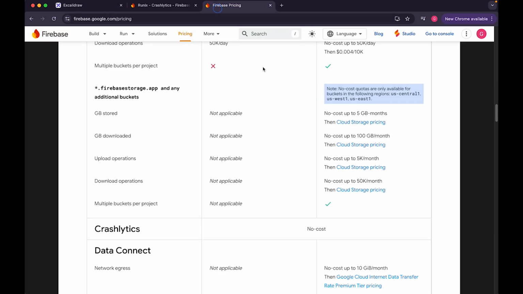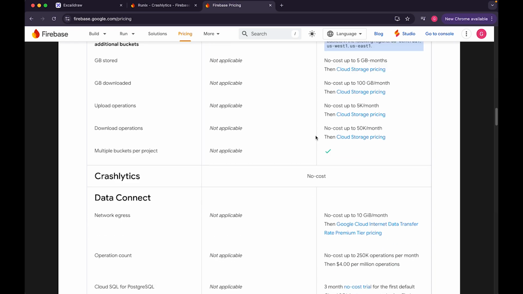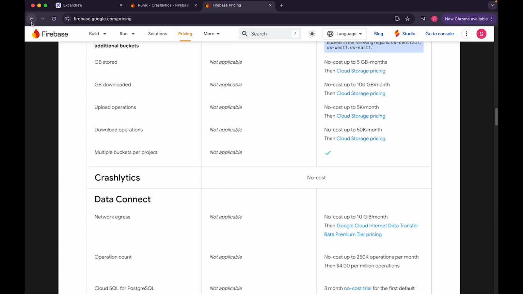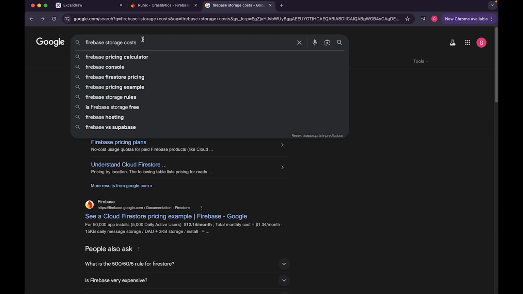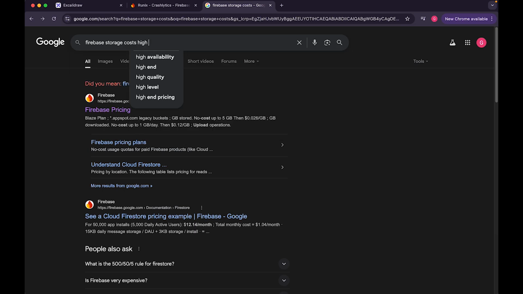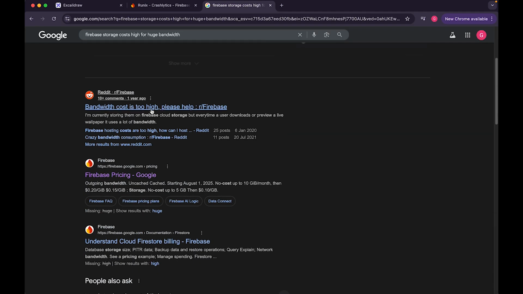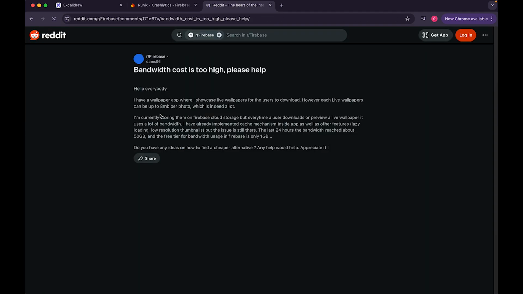As your app explodes, Firebase costs are high for huge bandwidth. Okay, bandwidth. Let's do this, and then you can see "bandwidth cost too high."